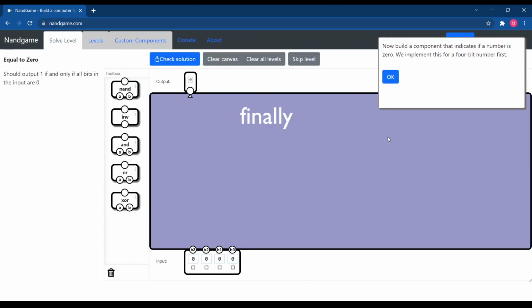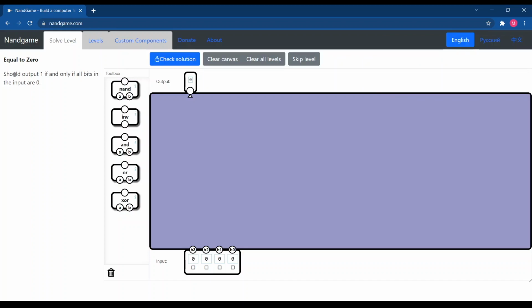Okay, there we go. Next, we build a component that indicates if a number is zero. This shouldn't be too bad, right? So output should output one if everything is zero. Let's go back to the logic gates. So what do we have that outputs one if all the inputs are zero? Well, if you remember, that is the OR gate. So do we just do a bunch of OR gates? I think so. Because that will only output one if one of those is one.